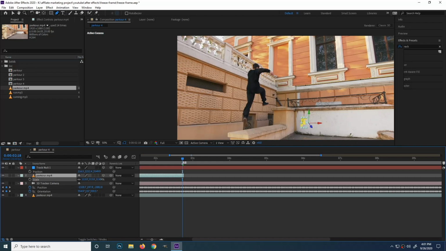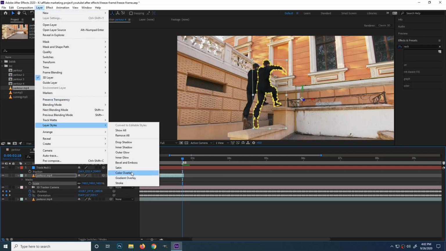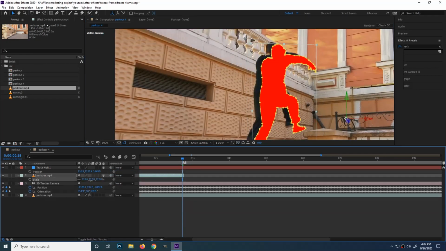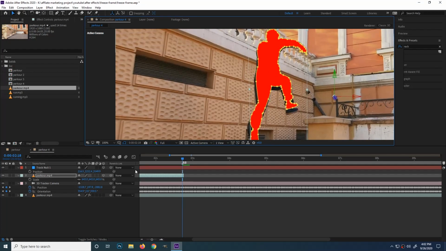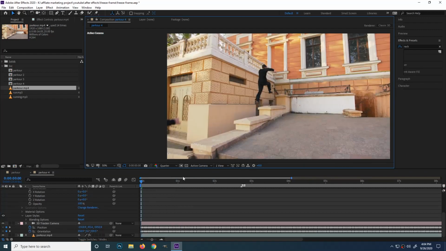Then we will fix this by dragging and scaling it. To make it easier, this is what I sometimes do. I go here in Layer, Layer Styles, then Color Overlay. So by doing this, it will be easy for me to align it. Okay, this seems okay, but you can still refine it, but because I'm not that perfectionist, let's leave it that way. Okay, let's test it.